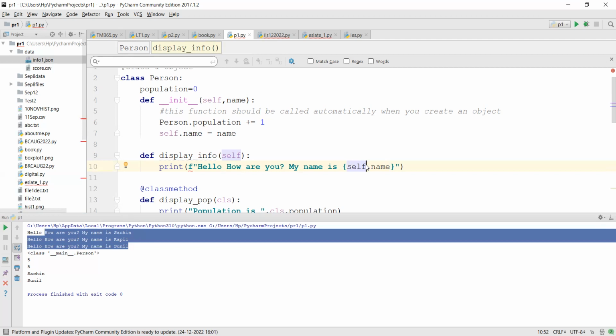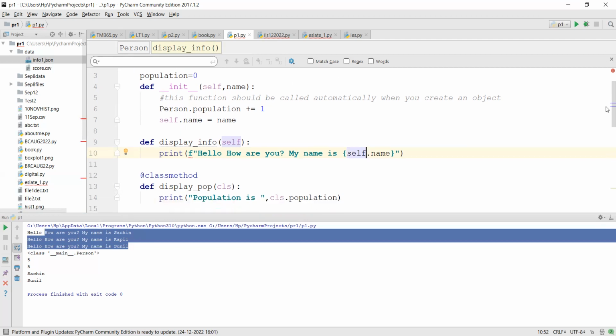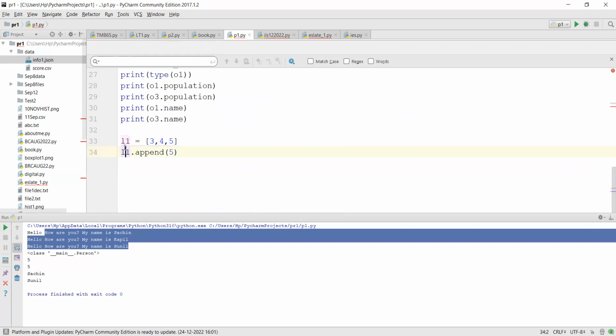Similarly, if you remember the list example, when we say L1.append(5), we are saying add 5, which is fine. But add 5 to what? Did we tell it to add 5 to 3, 4, 5? No, we did not tell, because L1 is the object and it already knows which list belongs to L1. So L1.append knows that 5 needs to be added to L1, which is this. Same thing here.